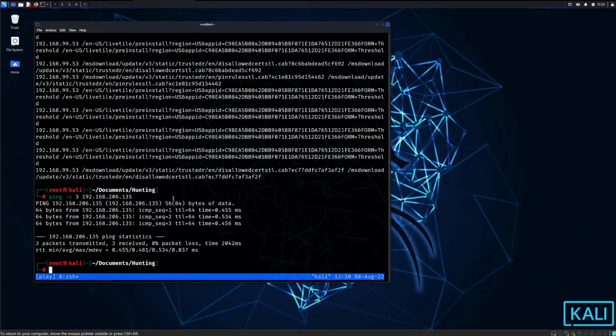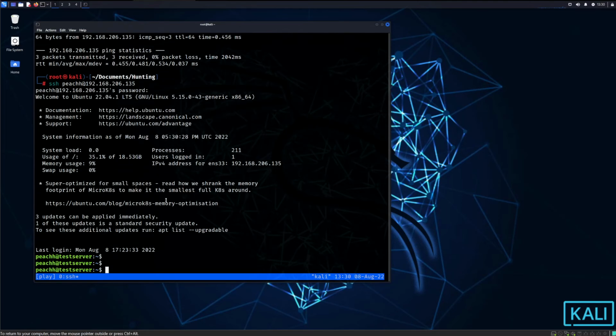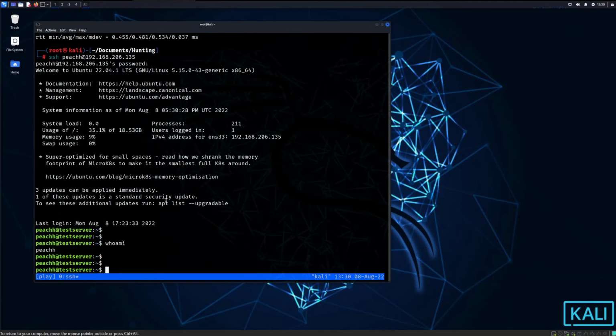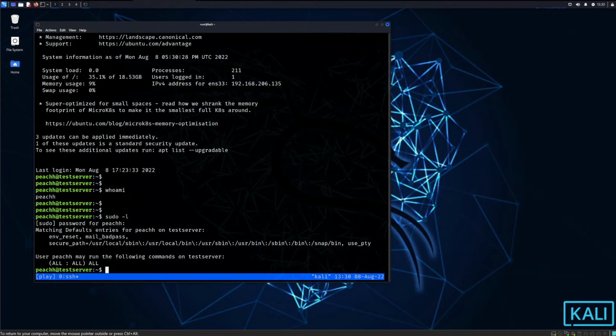Next, we're going to try to SSH into it by running the ssh command, and then the account name was peach, at 192.168.206.135. Okay, password for peach. Can we get in? Yes, we can. Who am I? I'm peach. Okay, sudo -l. What can I run? Everything. Okay, I got full privileges, remember? This tells you what privileges you have.